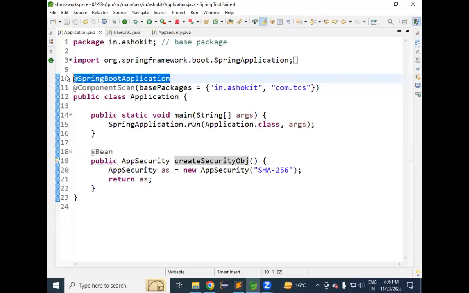Next one. What is @Component? It is used to represent our Java class as a Spring Bean. What is @Scope? It is used to represent the scope of the bean. If I don't specify the scope, by default it will become singleton.